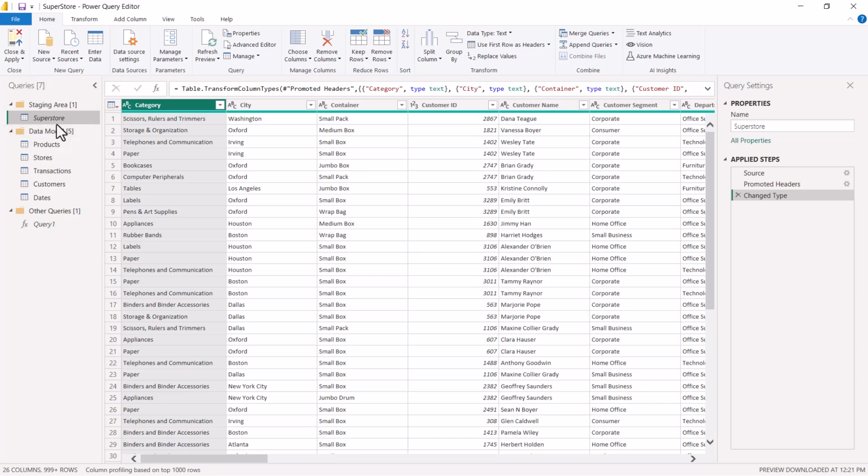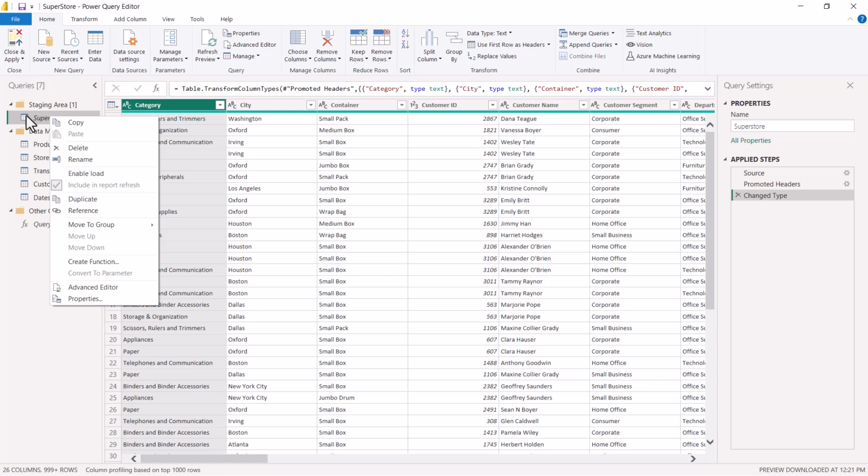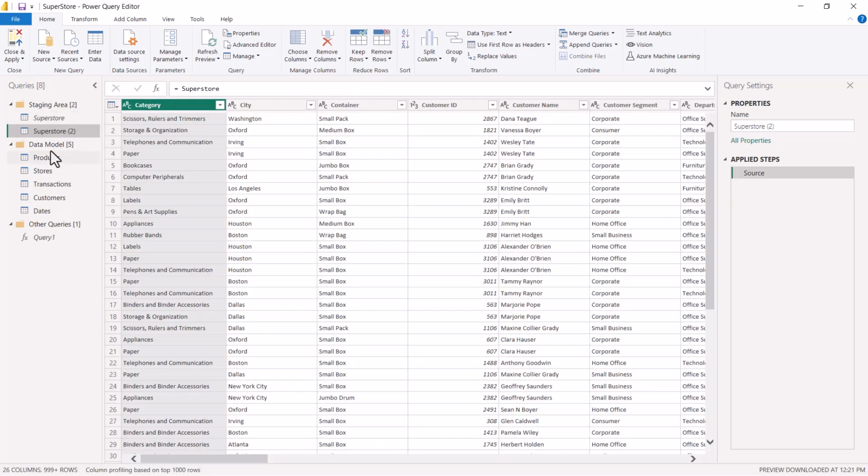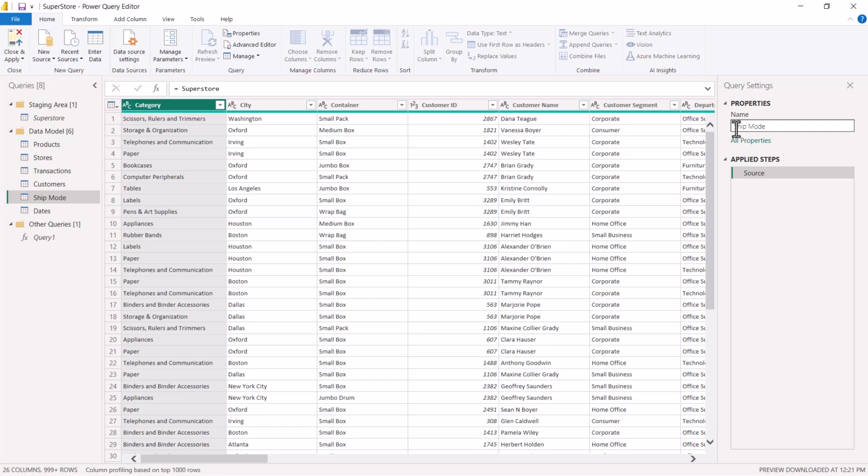So here I am back inside the Power Query Editor for the Superstore file, and I'm going to create another dimension which I'm going to call ship mode. And I can create that particular dimension by following the same process that I've followed for all the other tables. So I'm going to use the Superstore raw query in the staging layer, and I'm going to create a copy using reference. I'm going to drag this copy inside the data model, and then I am going to change the name of this to ship mode.